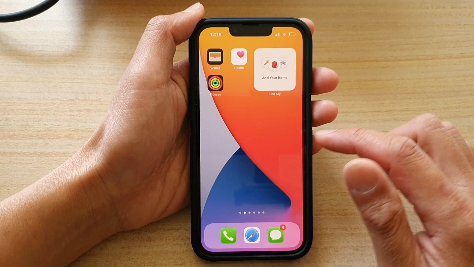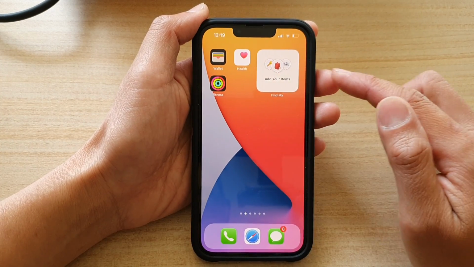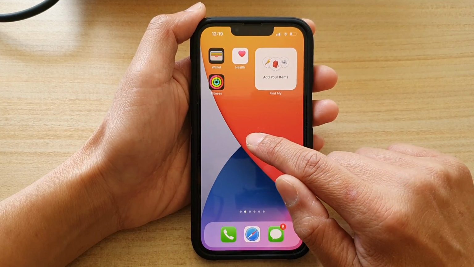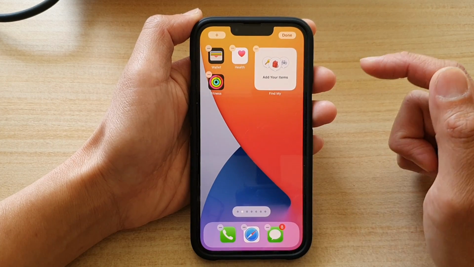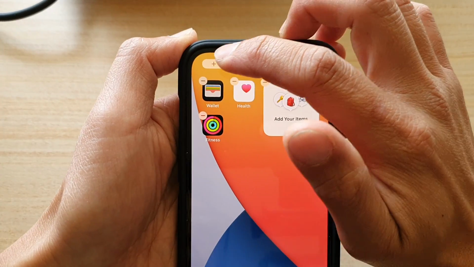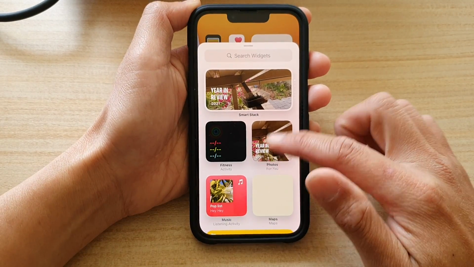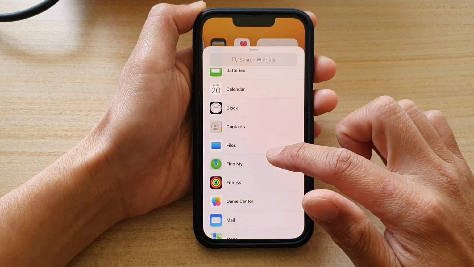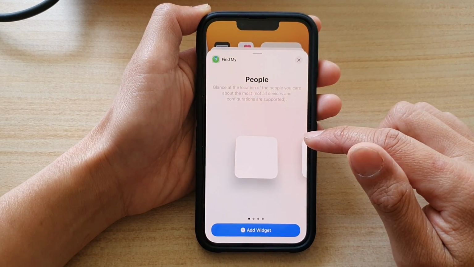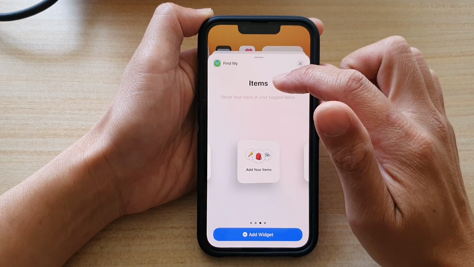On the home screen, go to a blank spot on the home screen page and touch and hold. Once you are in edit mode, tap on the add button at the top, and then we're going to go down and tap on Find My. Now swipe across until you see it say items.